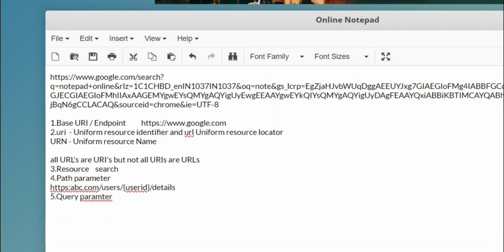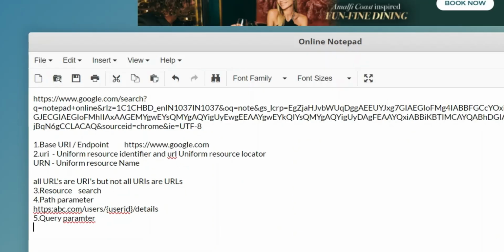It is also used for sorting functionality. Suppose I want to find the product with the lowest price or highest price, or the newest product, or the cheapest product. There are different sorting options available. To apply those sorting options, you can use the query parameter to specify the order in which the results are returned.